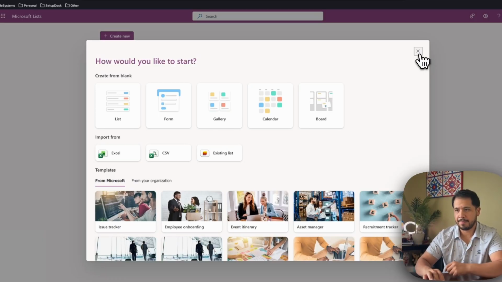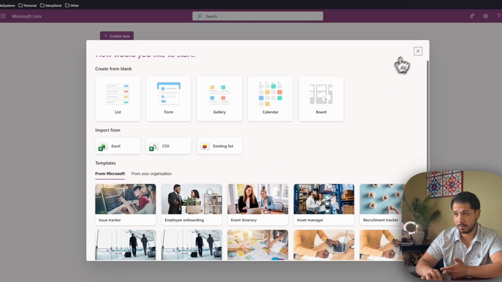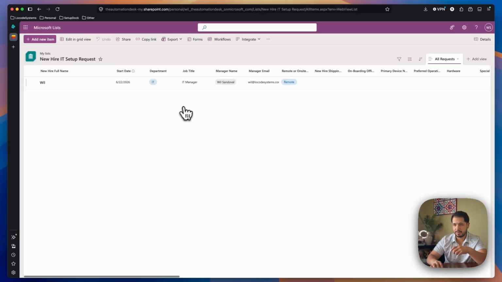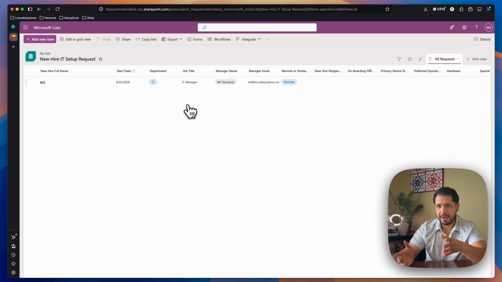So the same thing here, but instead of using Excel, it uses SharePoint. And you have different templates that you can use as well for forms. So I have a list here that I started, and let me show you how it looks. This is what I started building for the new hire IT setup request.